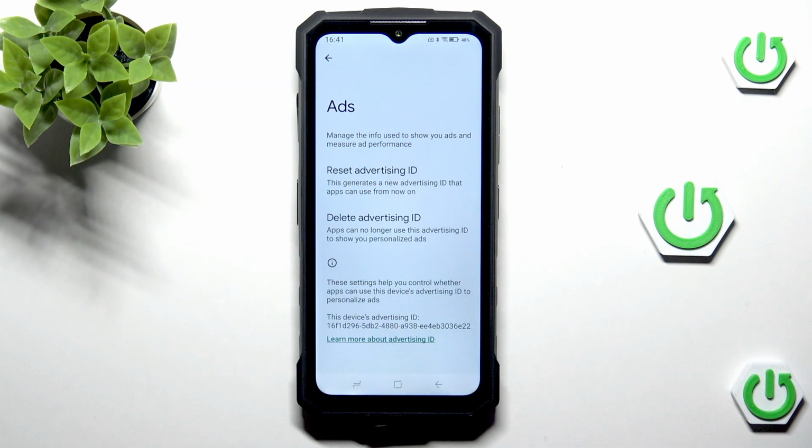So right here, we've got something which is called advertising ID. And advertising ID is responsible for showing you the advertisements which are more or less personalized. So for example, if you were looking for a specific item yesterday, then today you will see a lot of advertisements connected with this item. So for example, some offers, some discounts for that, etc. This is the advertising ID. So it just tracks your preferences, let's say.